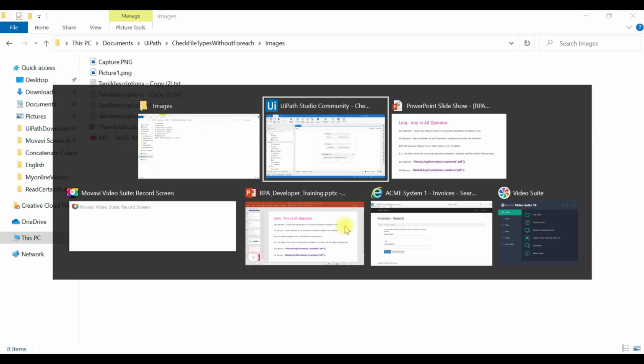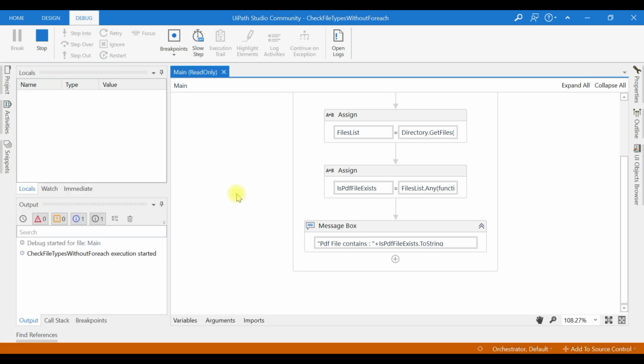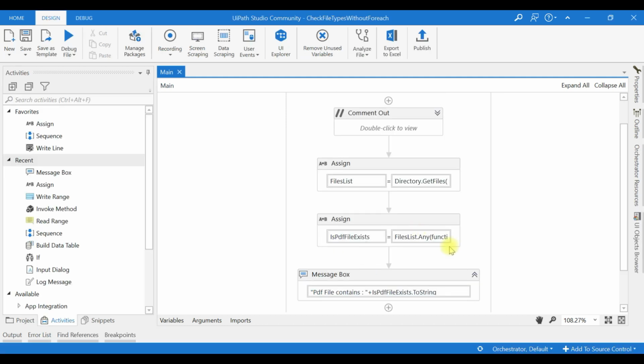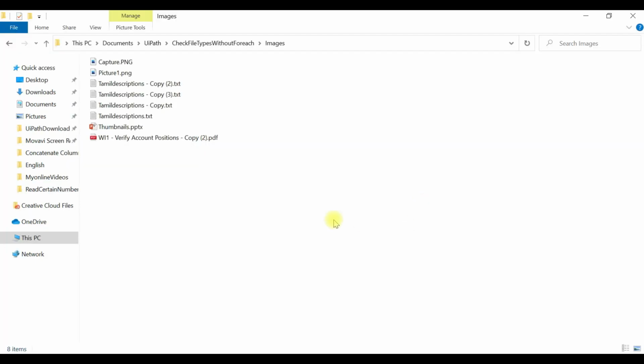Now we will run this. So it displays the value true. Now what is the advantage? We didn't use a for each loop, we just directly used the any operator and came to a conclusion about whether the images folder contains a PDF file. Now next I want to know whether all the files in my images folder are PDF or not.